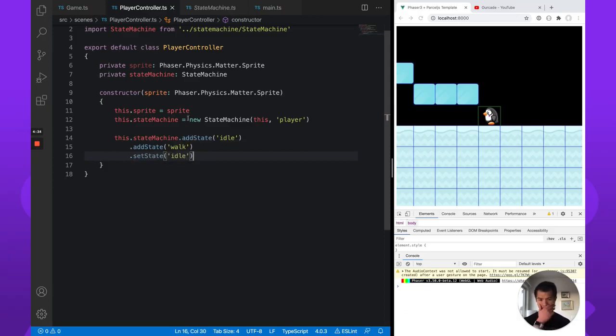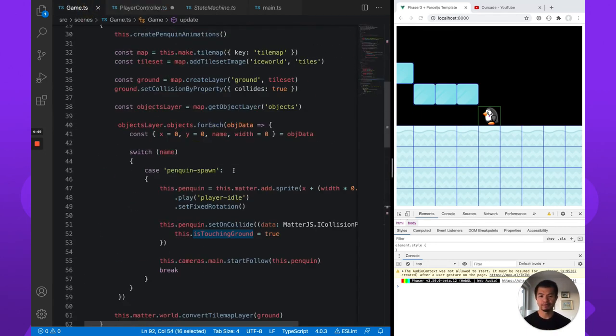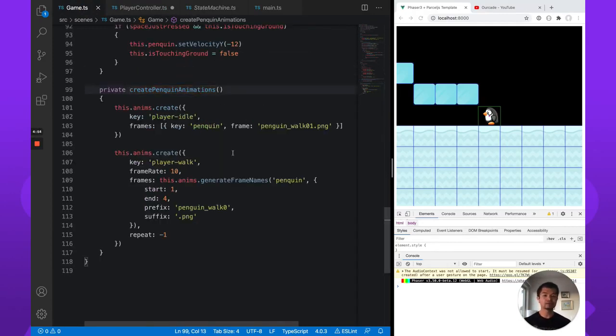All right. What we can also do in here is actually make our player's animations. And in Phaser 3.50, we don't have to make global animations. That's what we did in the last video. We'll come back here to game. We have this create penguin animations, and we're adding these animations to the global animation manager, which is fine too. You can still do that in Phaser 3.50.